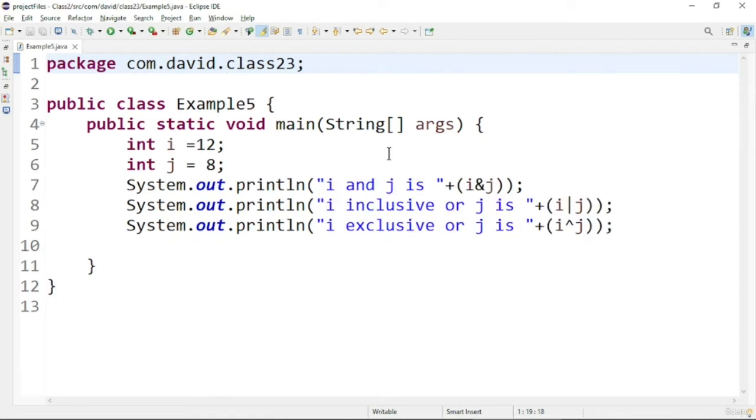Now let us see a program for bitwise operator in Java. Bitwise operators are used to manipulate the bits in Java. If binary data is there, then we can manipulate it using bitwise operators. There are three different types of bitwise operators: and, or, and exclusive or. These three have different truth tables, and different operations will be there.